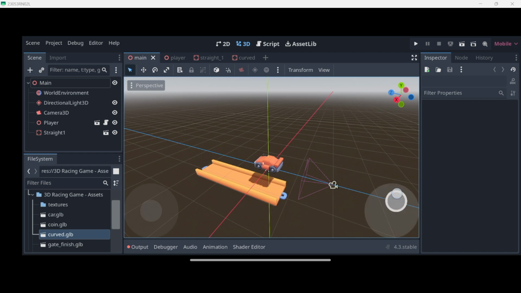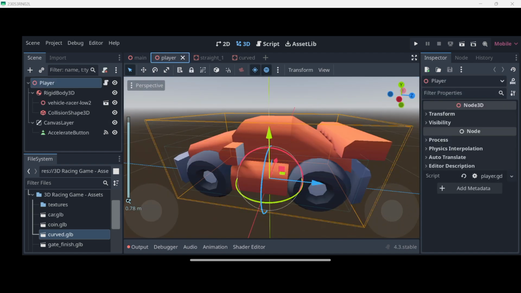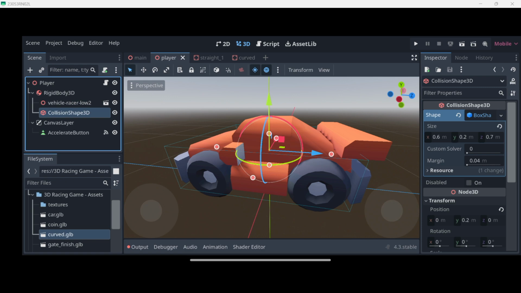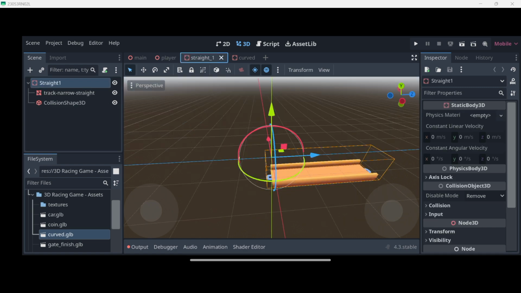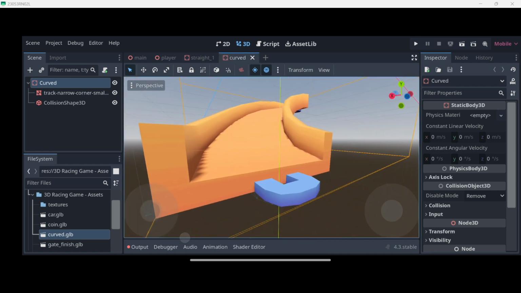But I was able to import some 3D models from Kenney to set them up. For example, here is the player scene with the rigid body, the model, the collision. Setting up these 3D collisions was a huge mess, because I know you can go to the vehicle, make it local, and create a collision shape from that mesh. That's actually what I did with this curve, though not with this one.